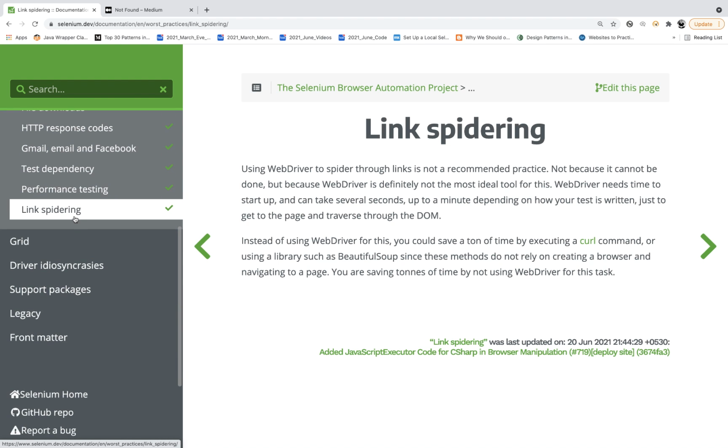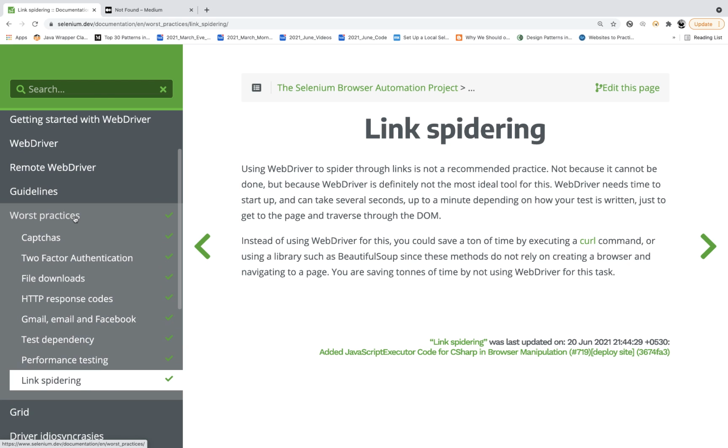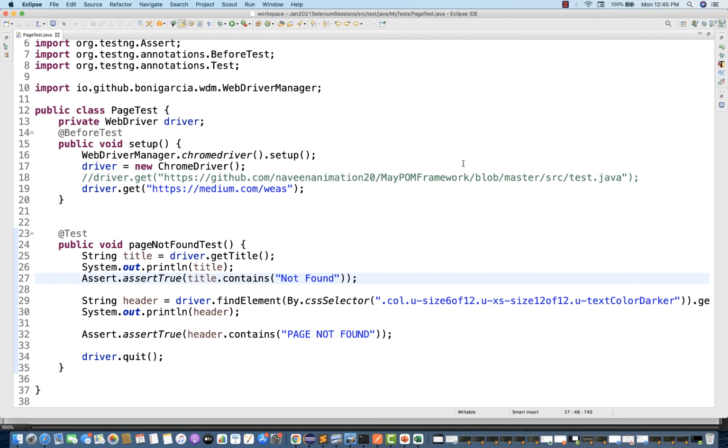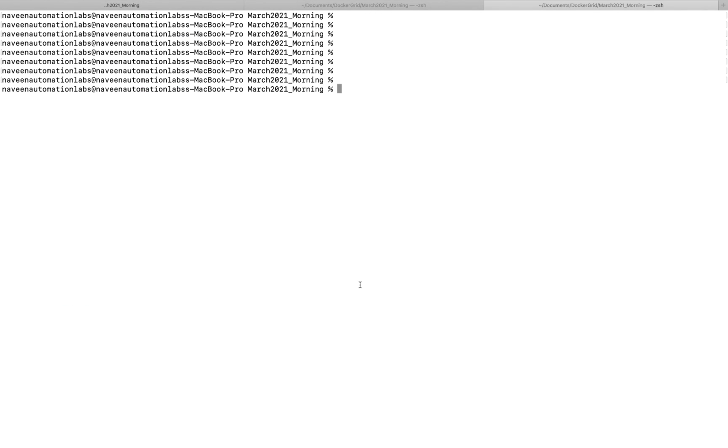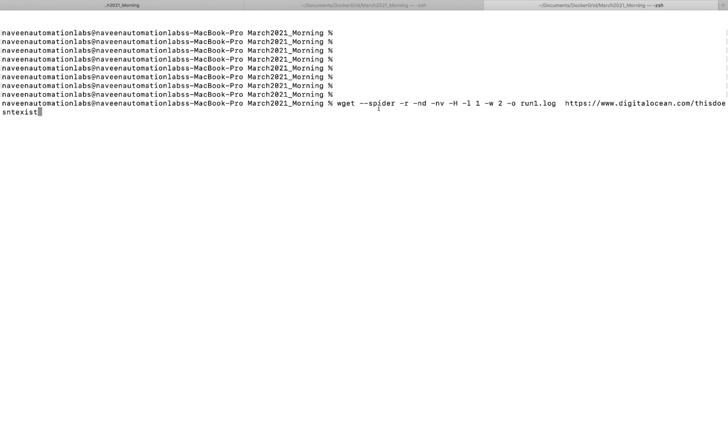Okay, so this is the last thing that they have given. So these are the worst practices. I'll give you an example of link spidering. I think I have set up some basic things. So for example, let's say I simply go to my terminal and I'm using this particular command here. I'm using wget with the spider option, recursively checking each and every page of an application, let's say digitalocean.com. This digitalocean.com has one broken link, and see, I'm running it.